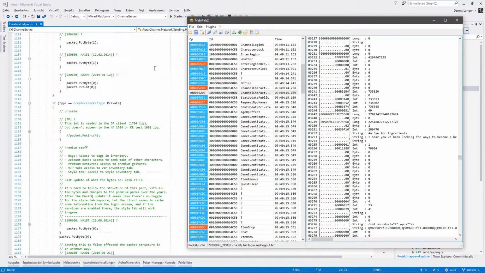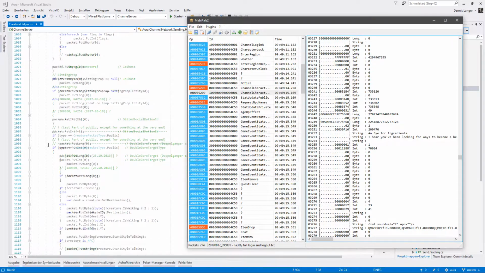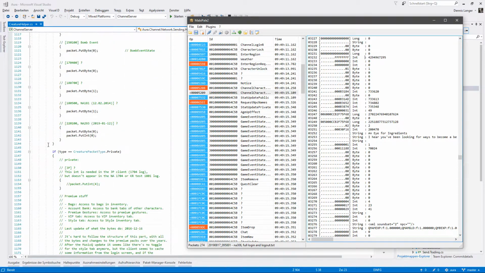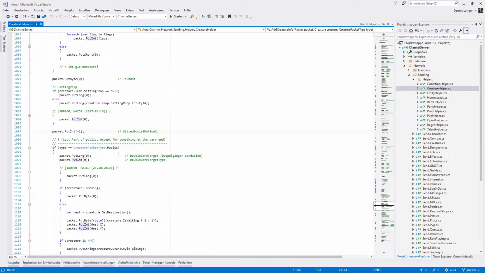And we have an int. Wait, did I skip something? -1. Public, private. Alright, we have a difference, I think. I'm seeing 2 ints in the log, but not in Aura. This is all public.